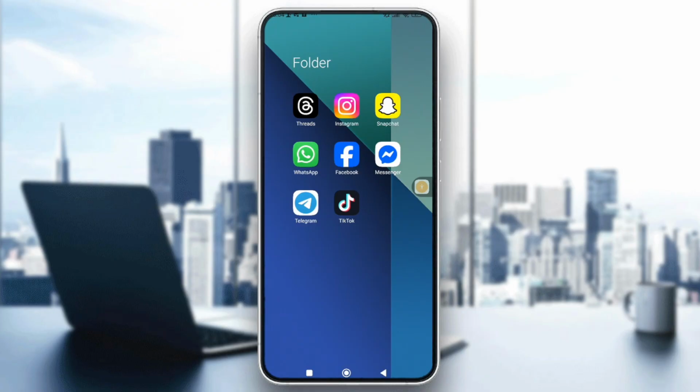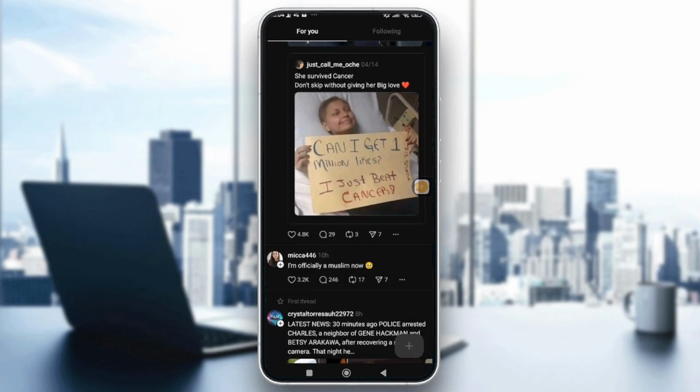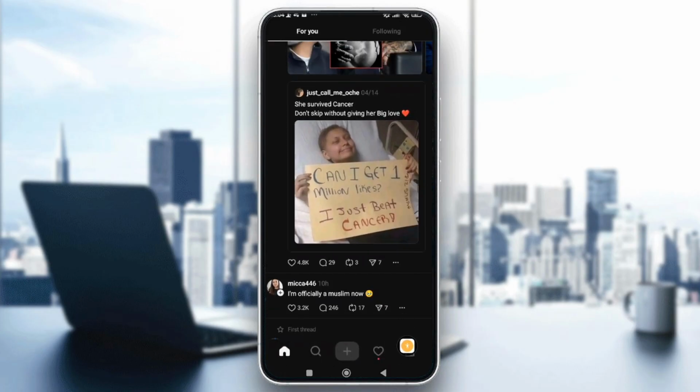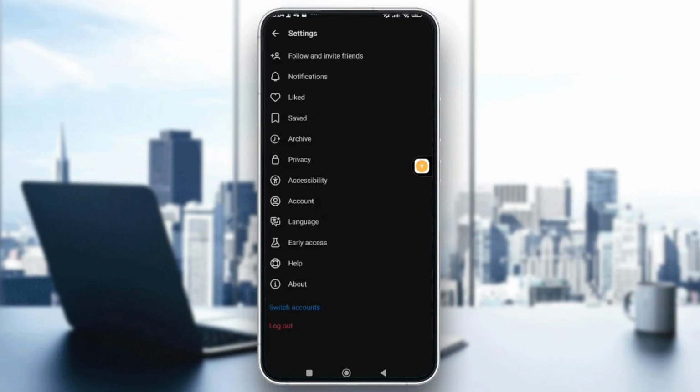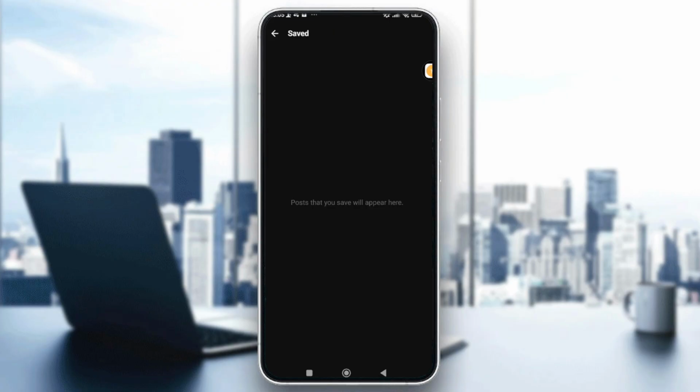So first we just need to get through our app, and then I just want you to go through your profile below, tap on it, okay, and here I want you to go into these lines on the top right corner, tap on them, okay, and here we will have different options and sections. Follow and invite friends, notifications, no, so we'll go through saved. So tap on saved, and here you will find the posts and also the audios that you already saved.